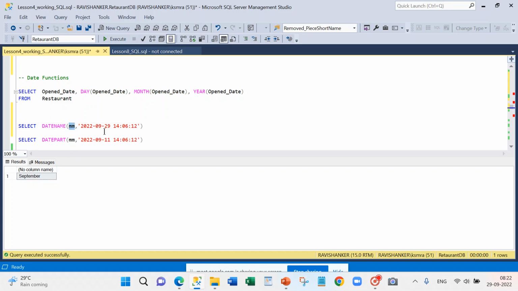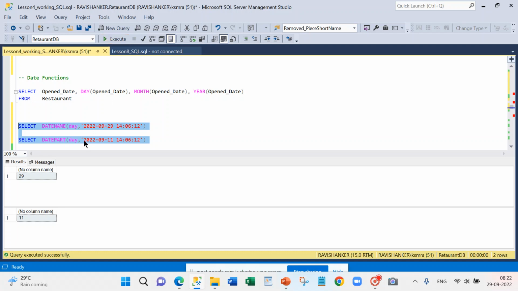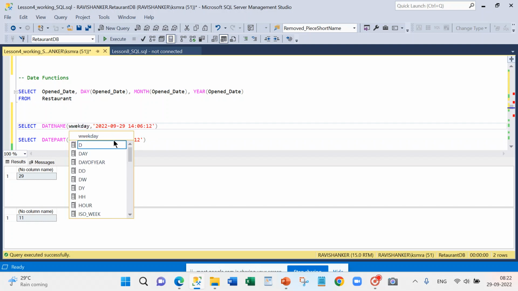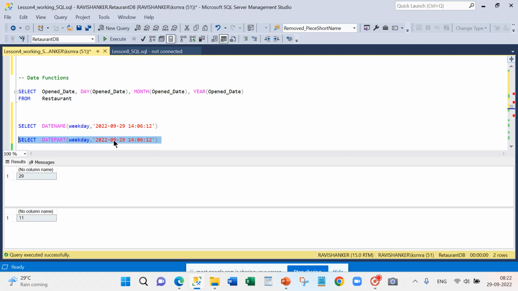Similarly for day, both might give the same day. Let's see. Okay, yeah, both are giving the same day. Whereas if I give weekday, so today is Thursday, right? Which is nothing but the fifth day of the week. So datepart gives the number, and datename gives the description for month and weekday. That's the difference between datename and datepart.